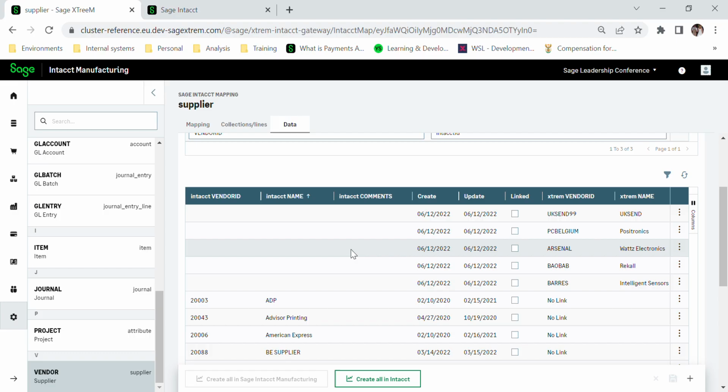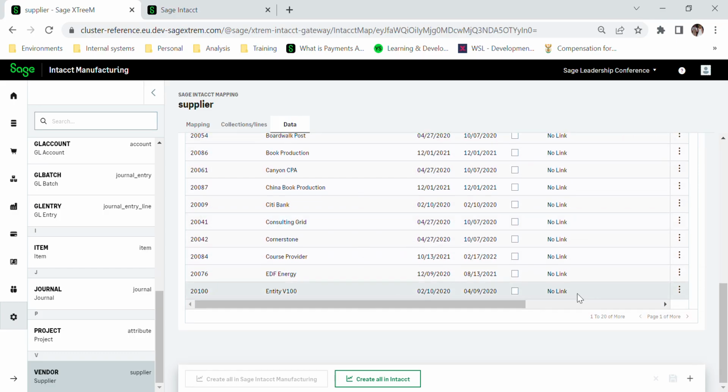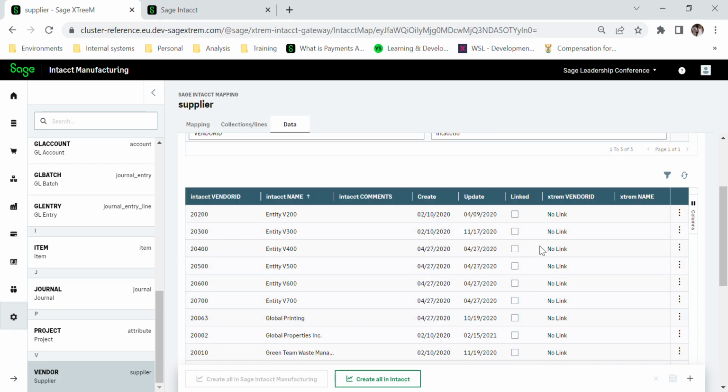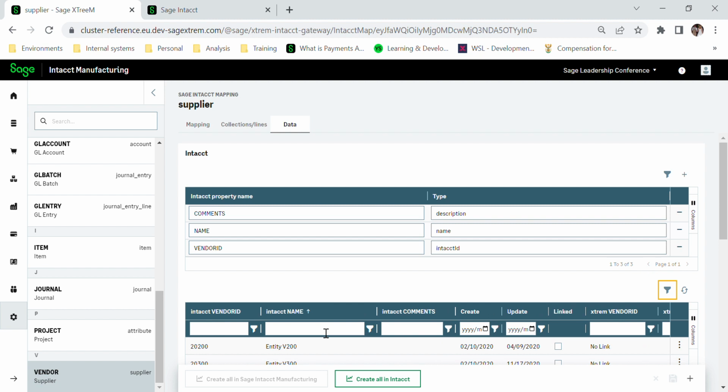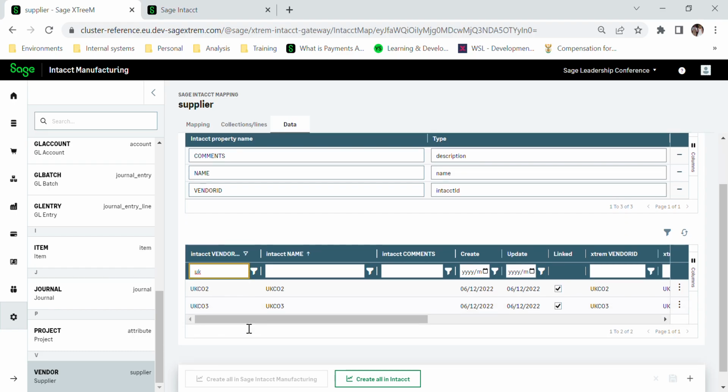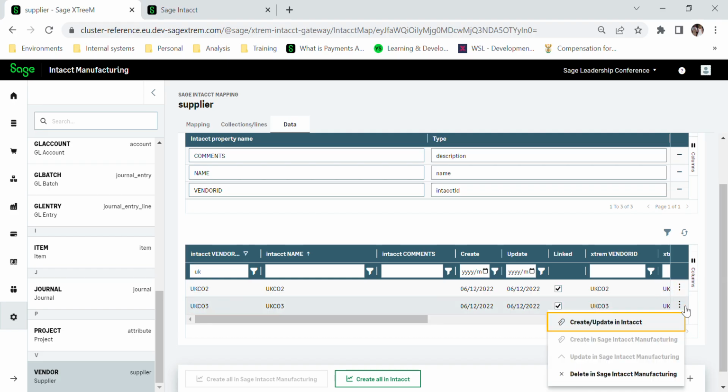So let's have a look back here. And here I can see my UK company 3. I can see that it is linked. And what I can do at this stage is I can manually create or update an Intacct if something has changed, or I can delete this vendor in Sage Intacct Manufacturing, as we haven't had any transactions linked to this transaction. But let's go ahead and go to Sage Intacct Financials.